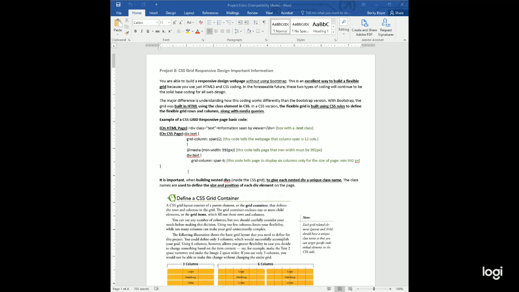Okay, this is the start of Project 8, our last in the book. And one of the first things I want to do is go over some basic things before you actually start in the chapter. I want to familiarize you with some of the things that you're going to be encountering. So this is CSS grid responsive design, and this is some pretty important information that you're going to want to keep in mind in the process of designing the work in this chapter.